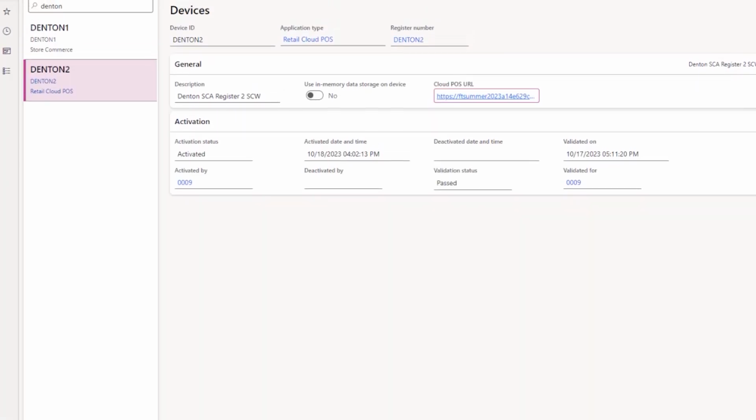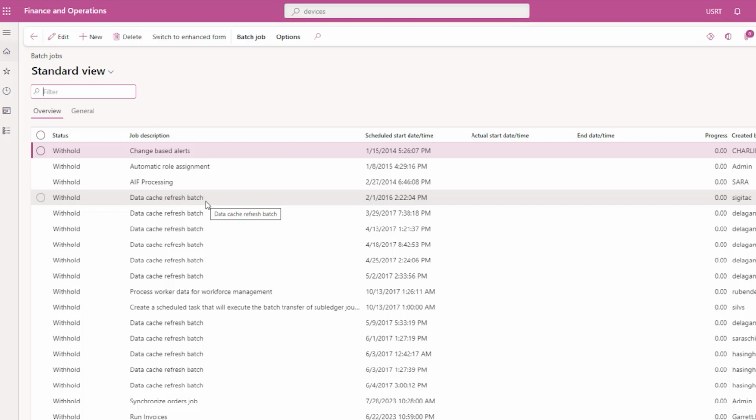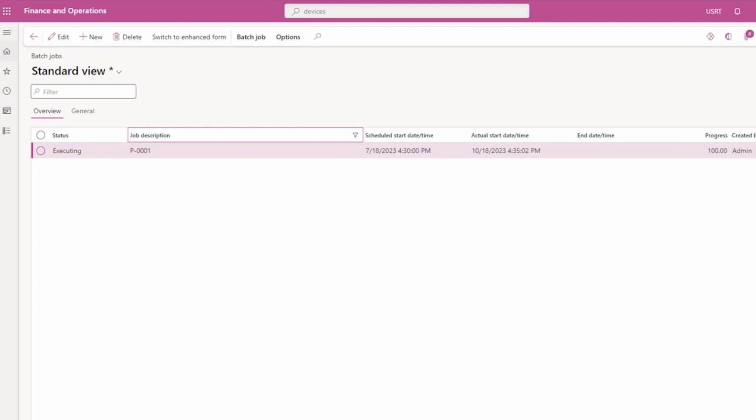So let's go check out when the P job is going to run. Remember we talked about how we take jobs to push data down to the POS? Well, there is a job that brings data back from the POS into D365. That is called the P-001 job. Everybody usually calls it the P job. It kicked off at 4:35 and now it's waiting and it's going to run again in 5 minutes because I have it running every 5 minutes.